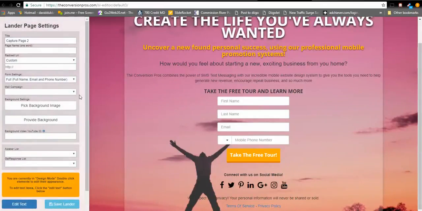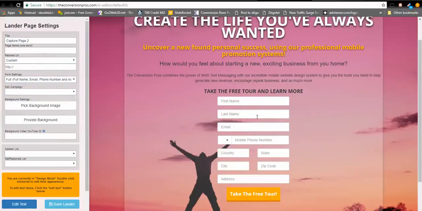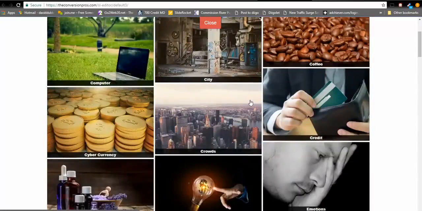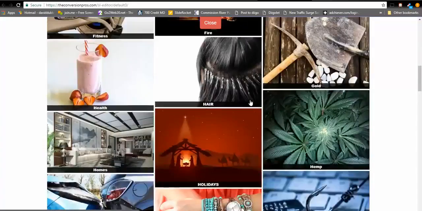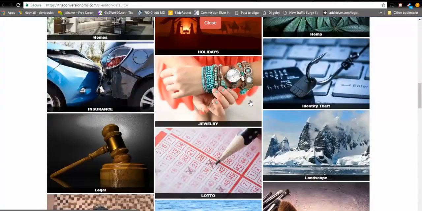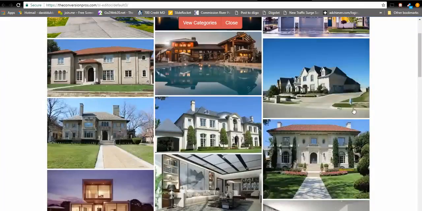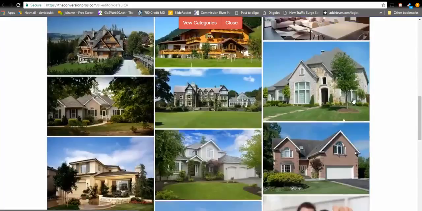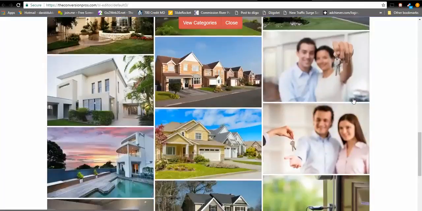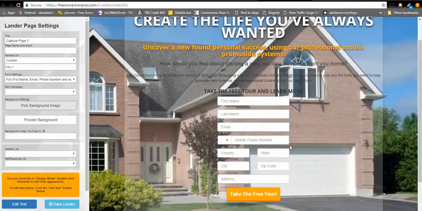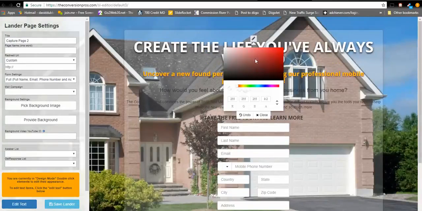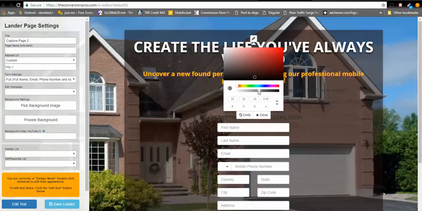Okay, we are going to want to do the full name address form. Then what we're going to do is pick a background image. We are going to scroll down to homes. Okay, and you can grab, I mean, we got a ton of them on here. A lot of them are great, you know. Maybe this one. And then what you're going to do is darken up the form just a little bit.